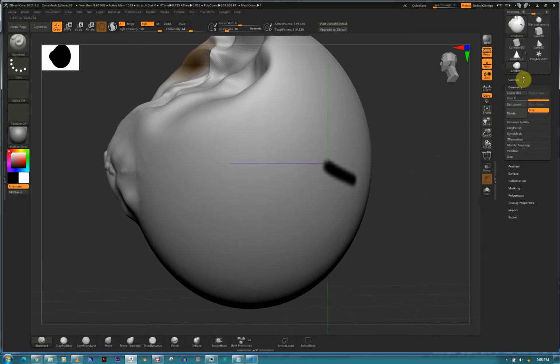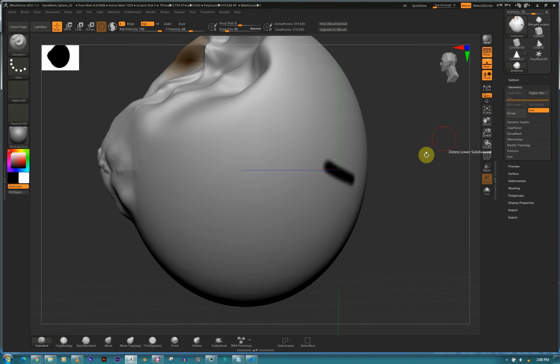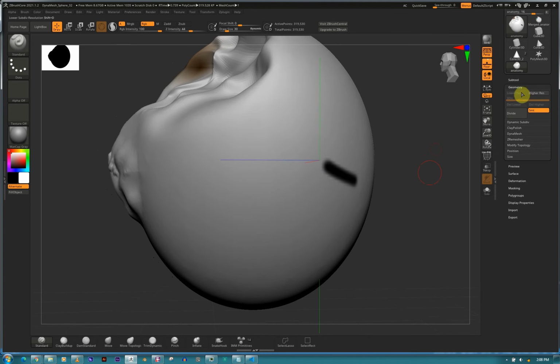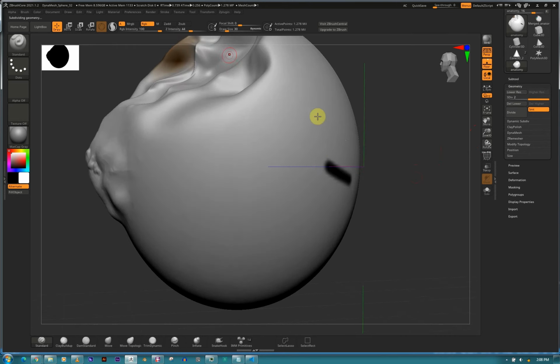So that's that. Just delete lower. Let me subdivide it again. And paint this. Okay. Delete lower subdivisions, it deletes the lower subdivision levels. And if you go to the lowest, you can delete your higher subdivision levels. And over here, if this is turned off, if you subdivide, let's just turn it on and then just delete lower.